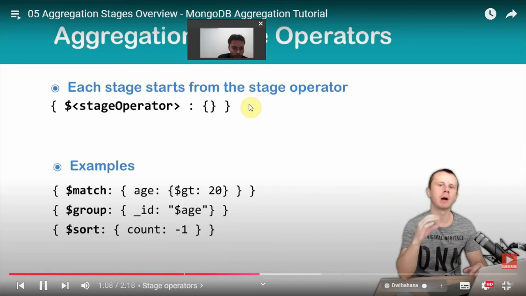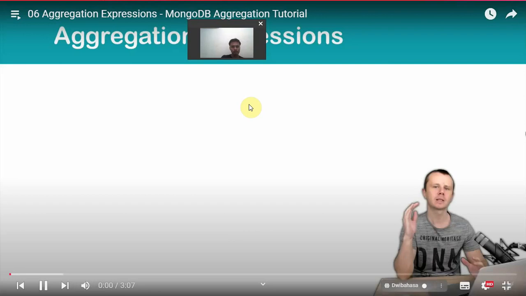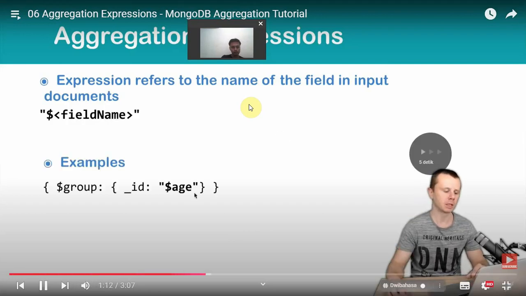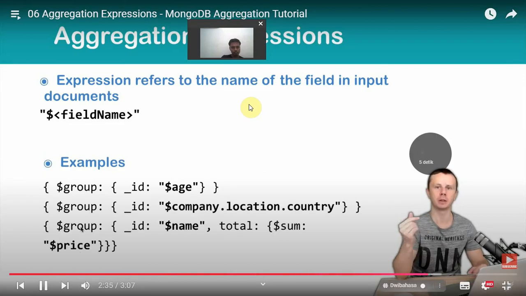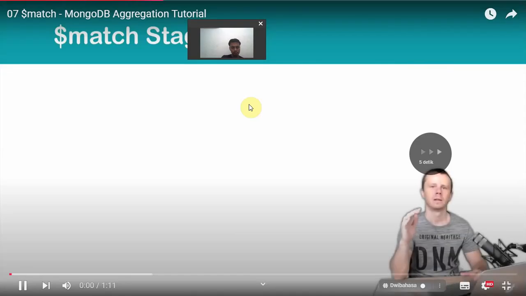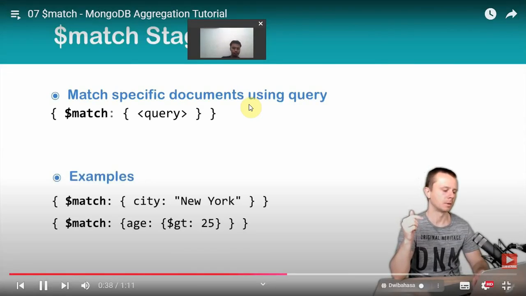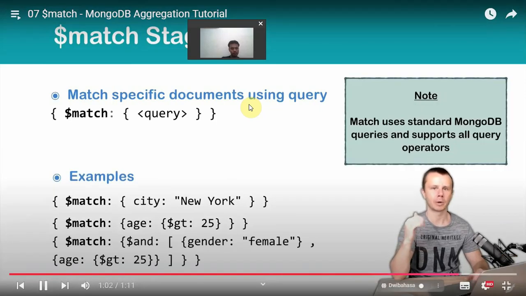Object contains key value pairs. Let's now look at examples. Stage, the string. First two fields out to the next. Let's start. Second example, age is greater. So please note, the same query operators can be used here.